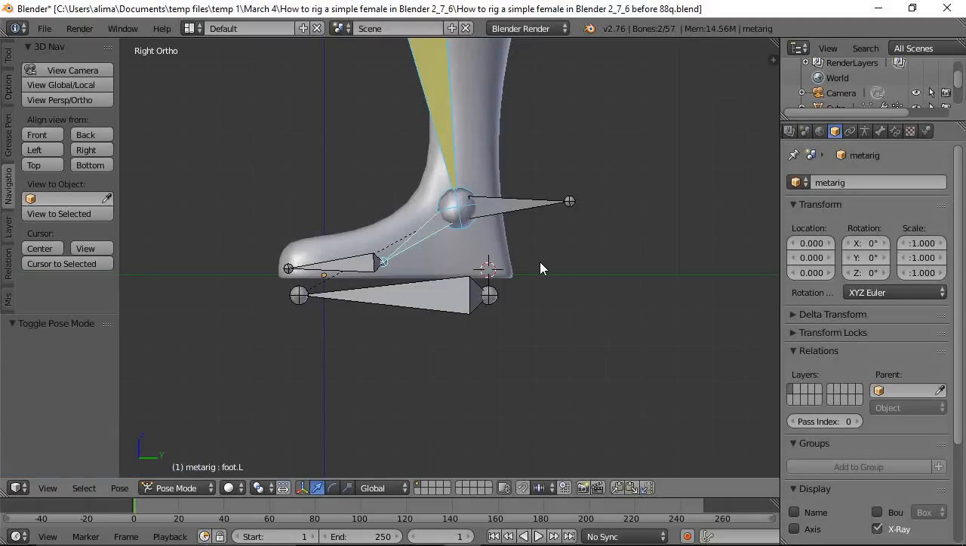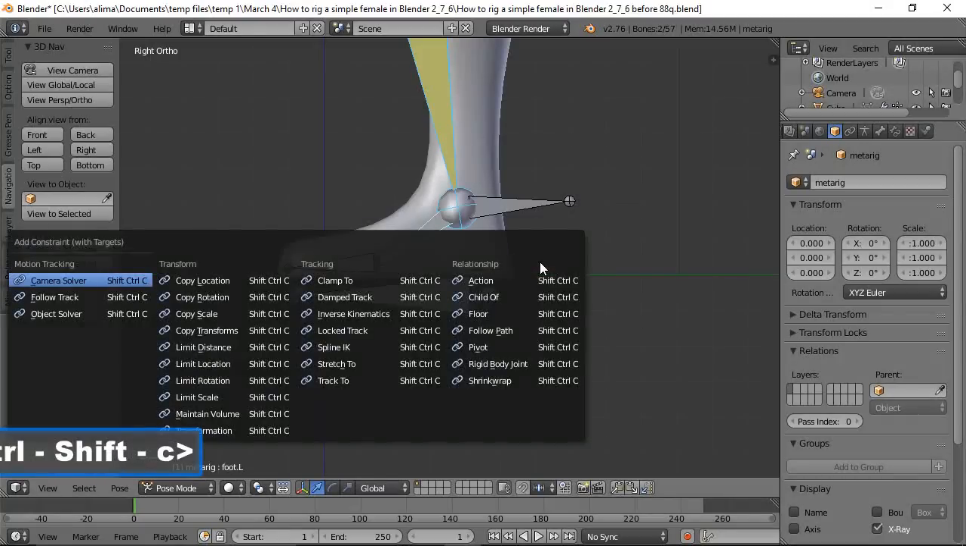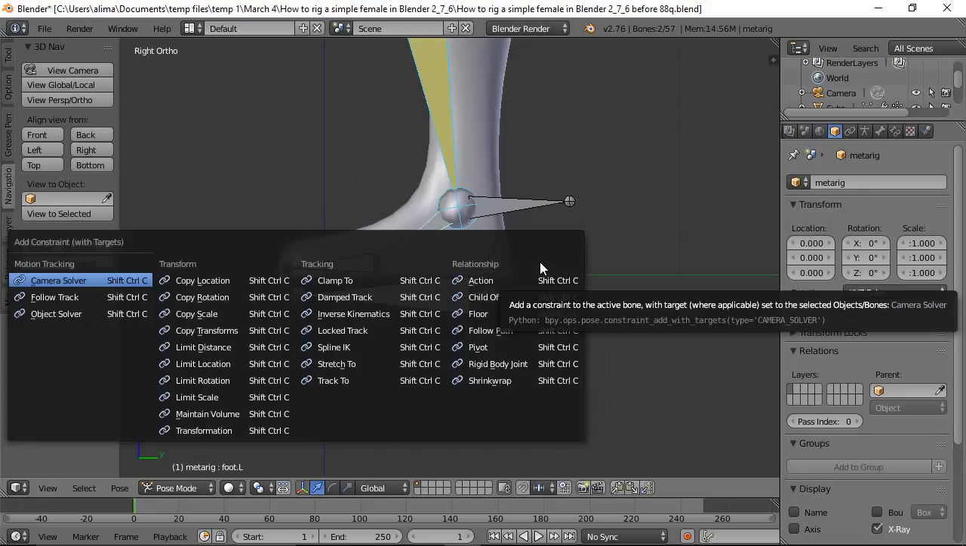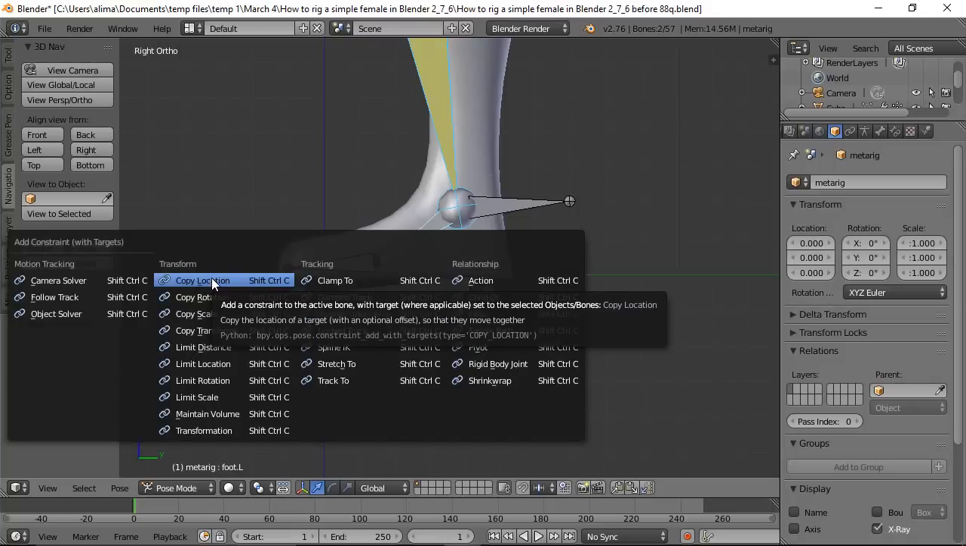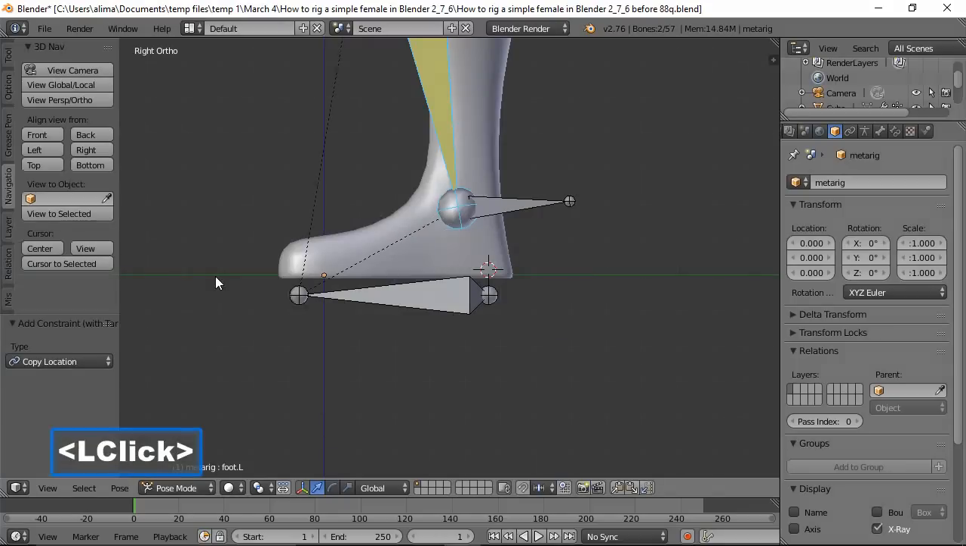Now we're going to press and hold Shift, then hold Control. And while holding Shift as well as Control, now I'm pressing C. Okay, so now this menu pops up, which is our Add Constraint with Targets menu. And what we want to do is go to where it says Copy Location. As soon as I click this right here, the bottom bone is going to jump up. Don't be alarmed, that's expected.